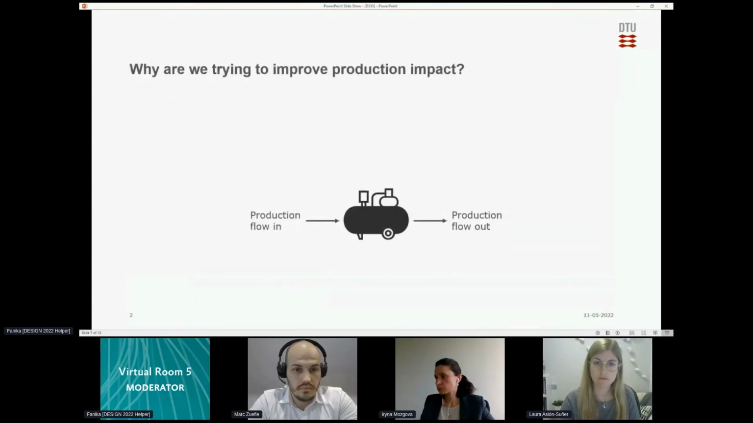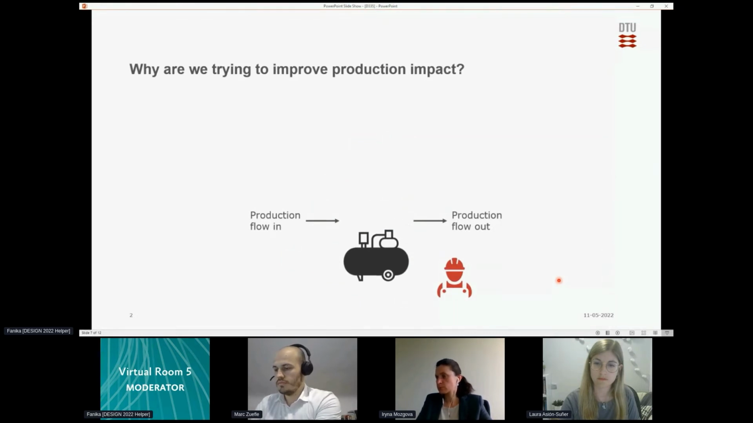Now that's a bit of a mouthful, so let's start with why are we even trying to improve production impact? Here I've got an example of one piece of equipment in a production flow. The piece of equipment has production flow in and it has production flow out. Now let's say we're going to do maintenance on this piece of equipment. The equipment is broken, we need to replace it. So we need to take it out of production. And so we have impact on the production flow because we took out a piece of equipment in order to put in a new piece of equipment.